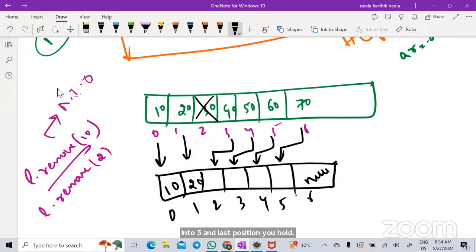So what is happening? If you carefully observe, 3 is coming into 2, 4 is coming into 3, 5 is coming into 4, 6 is coming into 5. That means the elements are getting shifted to what side? Left side. So that means a left shift operation is happening in the remove method. Now, if I have to write this code, what should I do? How can I write the code?